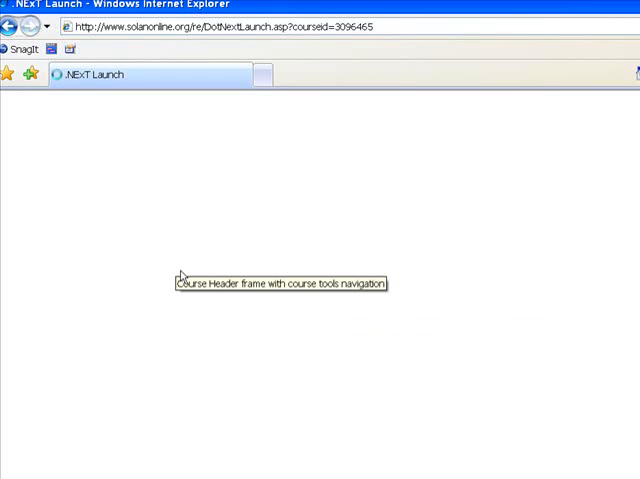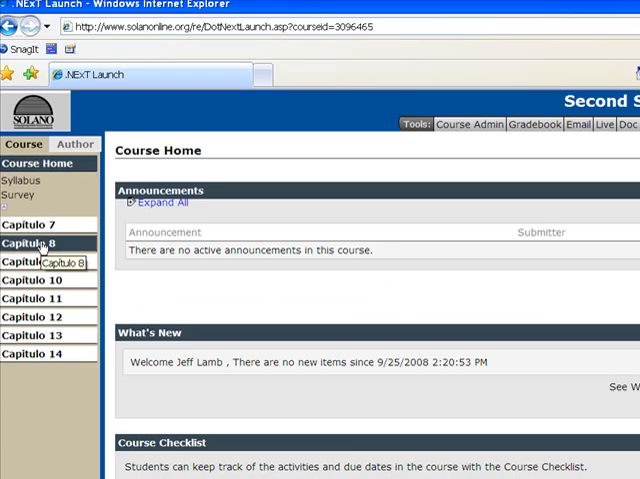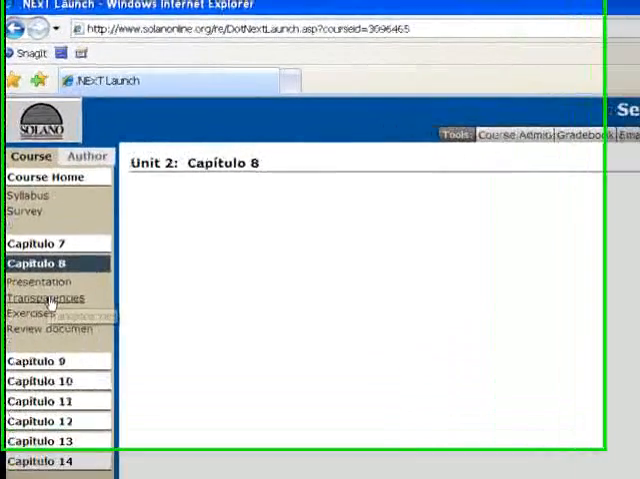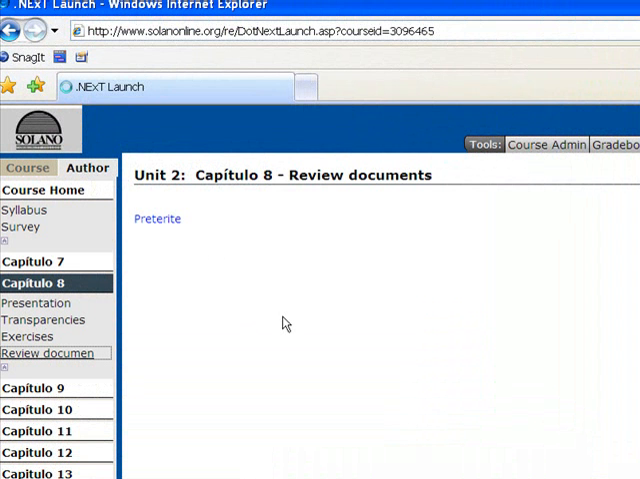Now is to decide where I want it to go. It's quite possible that I can put it in different units, different chapters. I'm going to go ahead and just choose my chapter 8, and I'll put it under, I don't know, maybe a review doc, just for the heck of it. So I should go to author mode now so that I can add things in.